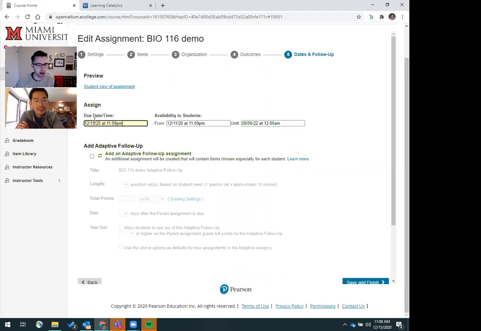When you assign an assignment, the availability automatically populates. It's going to assign it from 1 week before the due date until when the class closes. And I recommend leaving the availability the way it is. So pick your due date, leave the availability.